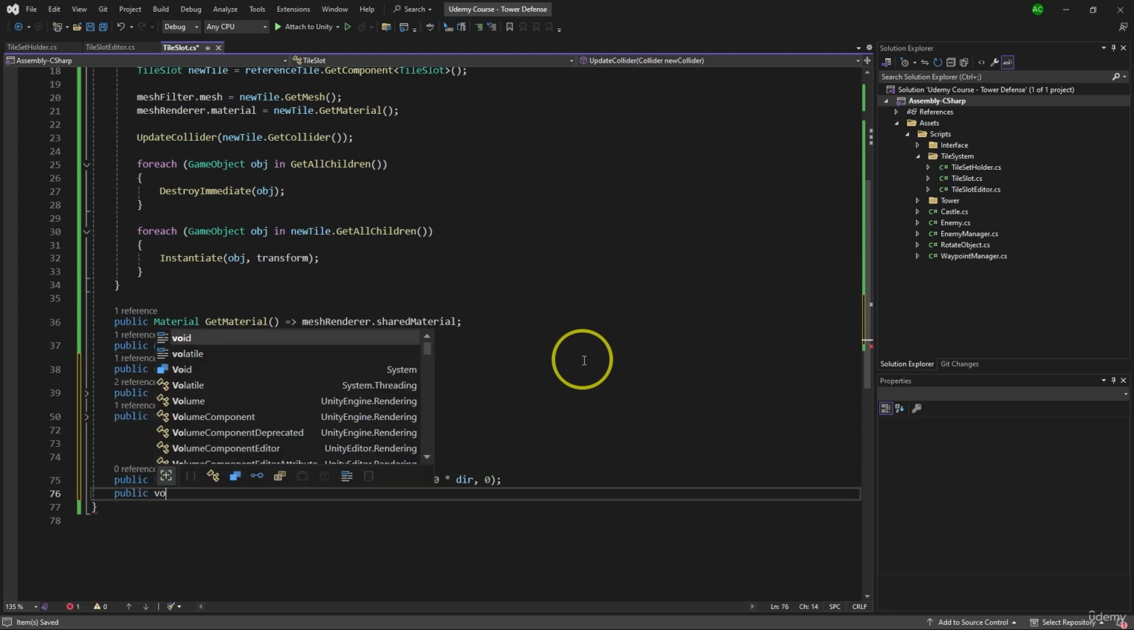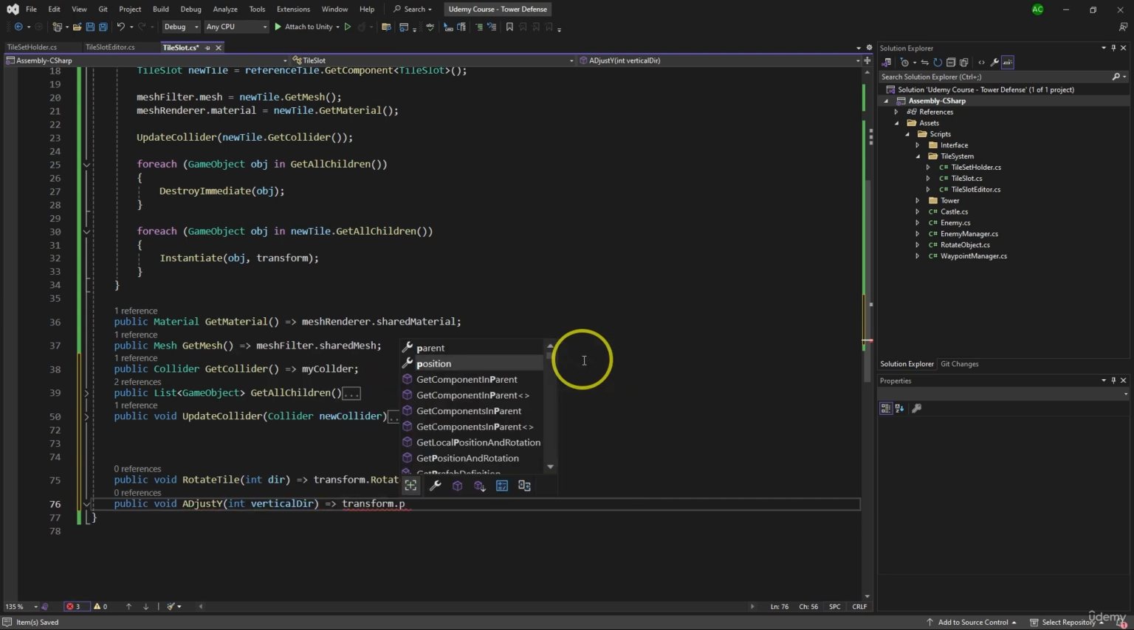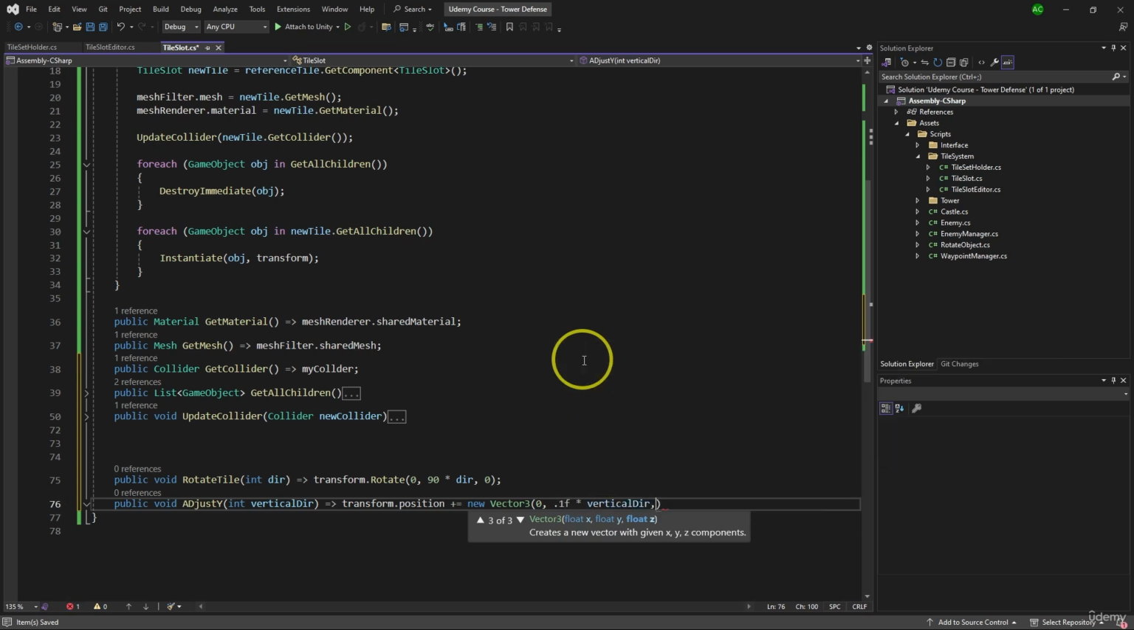And then public void AdjustY. Again, we need int verticalDirection, which is going to do transform.position += new Vector3(0, 0.1f multiplied by verticalDirection, 0), just like that. Let's save it. Now we have 2 methods that we can use. We only need to make visual buttons for them.